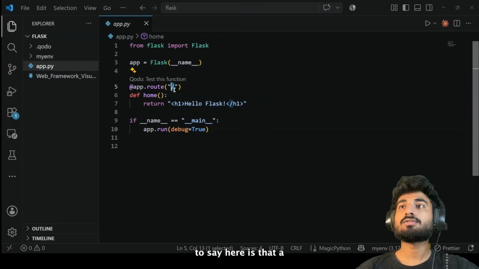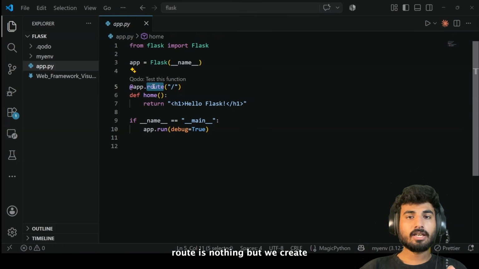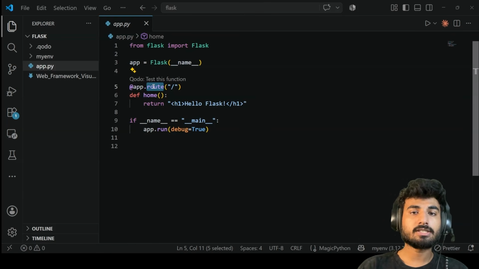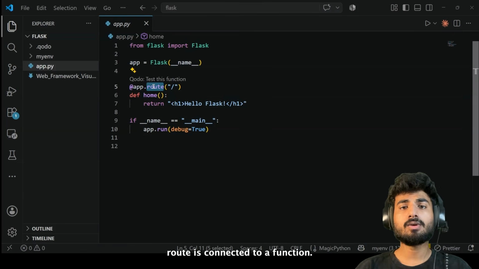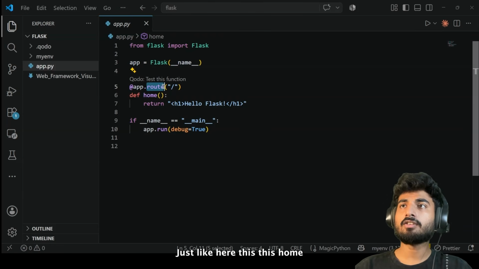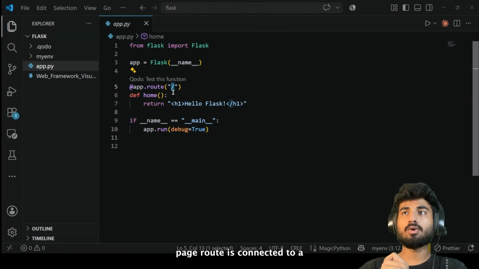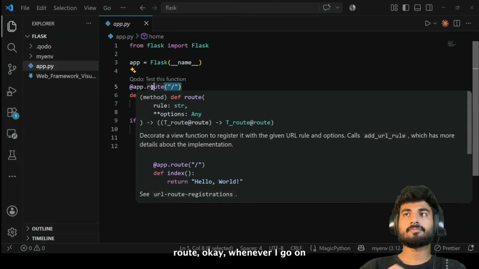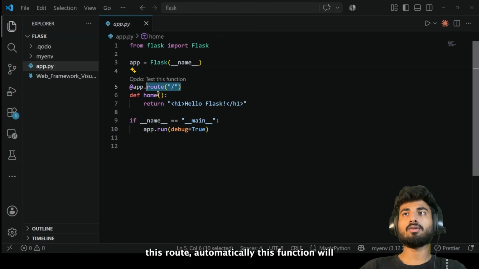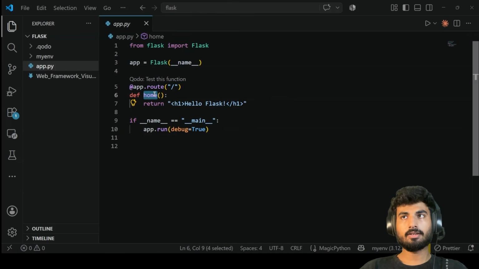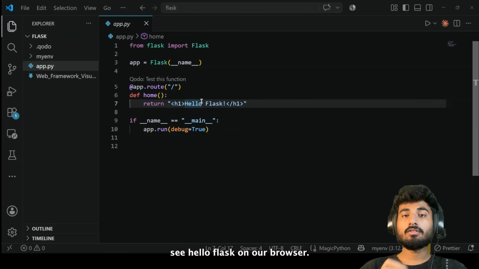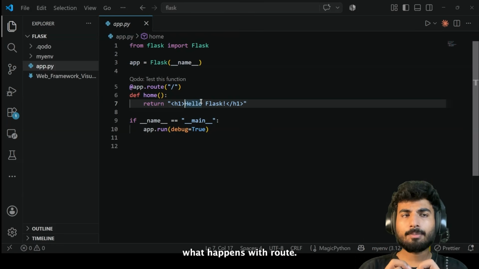A route is nothing but different URLs for different web pages. That is a route, and each route is connected to a function. Just like here, this home page route is connected to a function called home. So whenever I go on this route, this function will automatically be triggered, and this function is returning hello Flask. That's why we were able to see hello Flask on our browser. This is the normal scenario with a route.